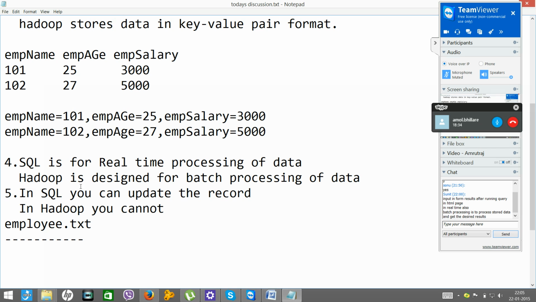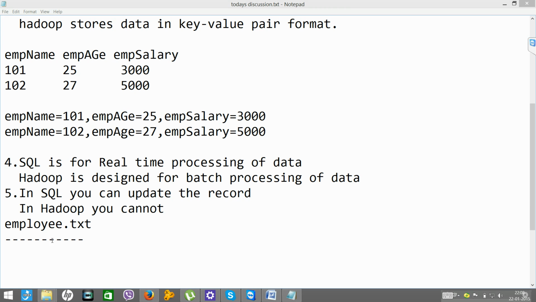Alright, so if I assume this hadoop.txt is of, let's say, 1 terabyte in size, now I was just talking about this. In case of SQL, you can update the record, you can delete, you can do anything inside the record, but in case of Hadoop, you are not allowed to do that. The reason is very simple. Let's say I have one employee.txt which is of 1 terabyte.